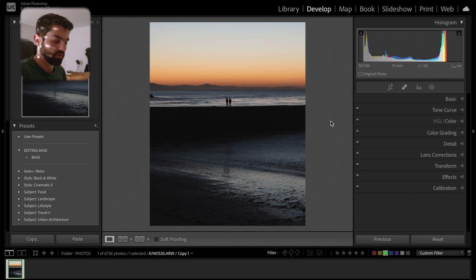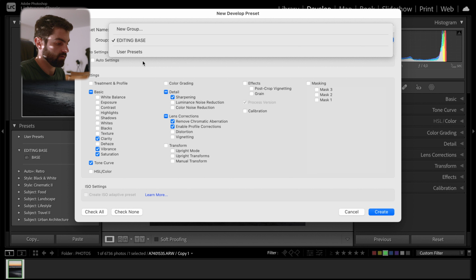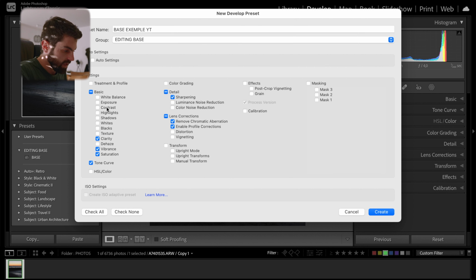And so now if you want to create a preset, let's say that you have fully edited your photo and you want to create a preset. Once you are happy with your edit, the only thing you have to do is go on the left side and press this plus symbol, create a preset. Then you can name it. We already have the base one, so let's say I'm gonna name it base example, YouTube. I'm gonna put it in the folder editing base, but you can create a new group of presets. And then you can select specifically what settings you want your preset to hold.